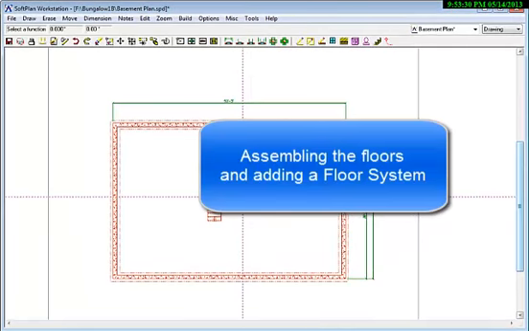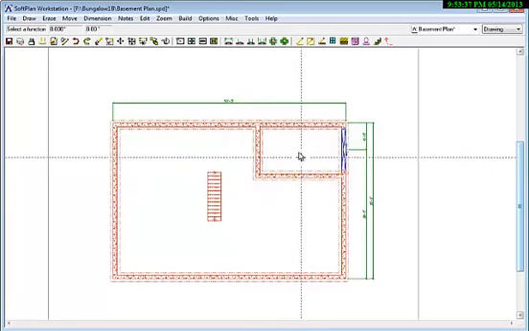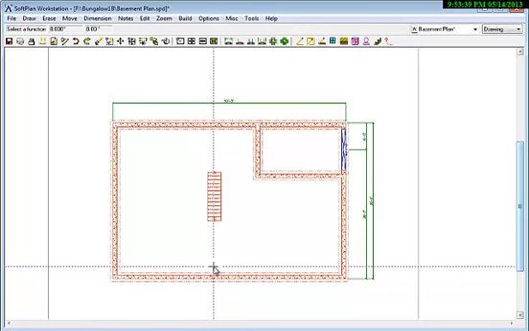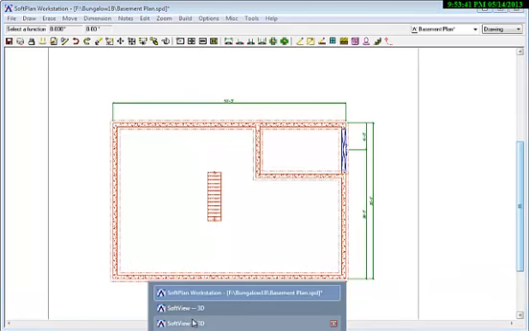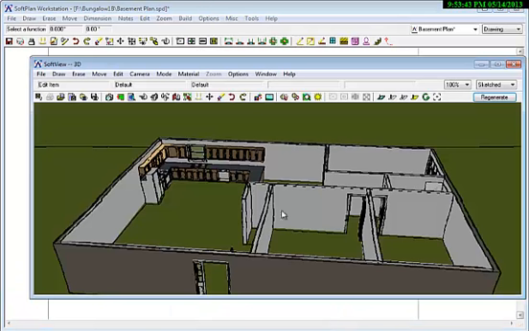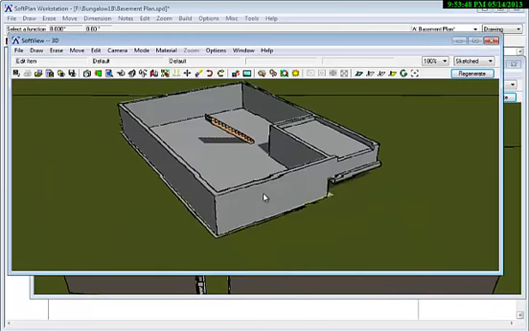Alright, picking up from the basement tutorial, we're going to carry on and add some more detail to Bungalow B. So I've got my basement plan here, and I've got a 3D view of the first floor as well as a 3D view of the basement. First thing we're going to do is a 3D view to show the two floors together.